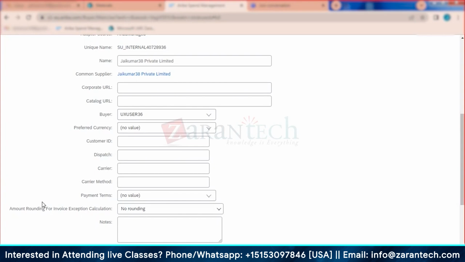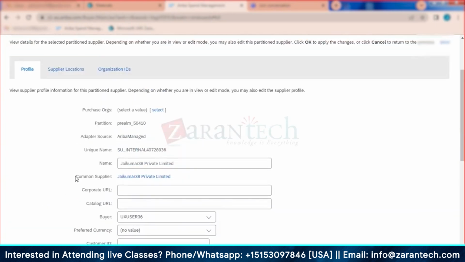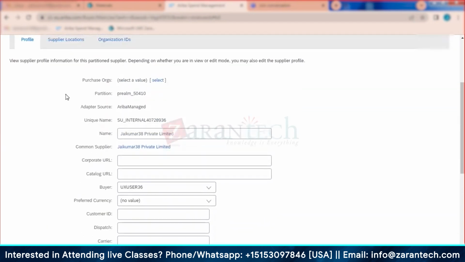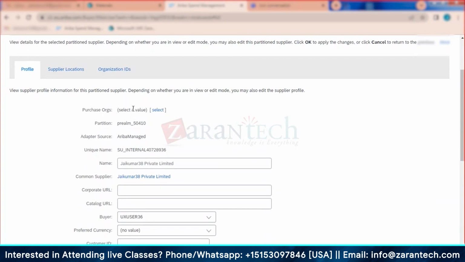From the BNI point of view, what is mandatory in this section? The name, unique name, and those things are mandatory. Other things are not mandatory here. Nothing else is really mandatory in this one, except that if you do not select any purchase order, you will not be able to use this supplier. If you just want to use it for upstream, you can do that. But from the downstream perspective, you need to define the purchase order for which you want this supplier.